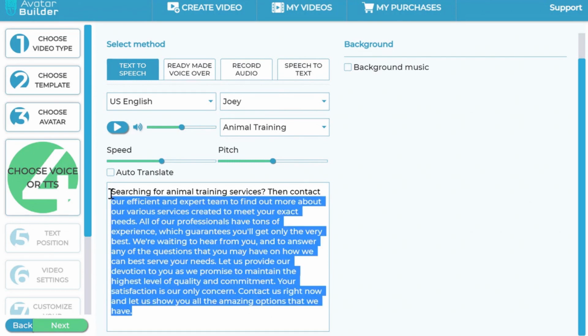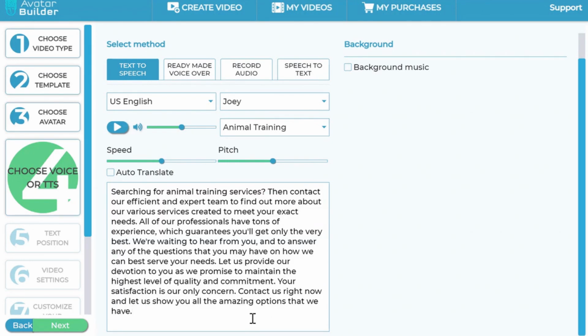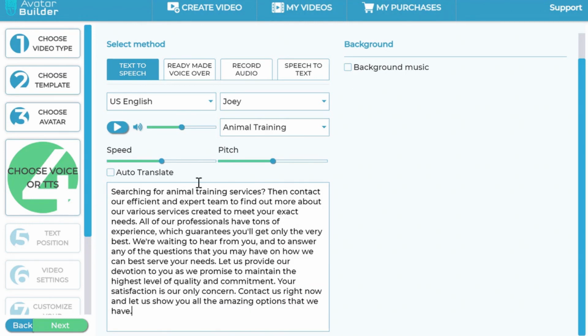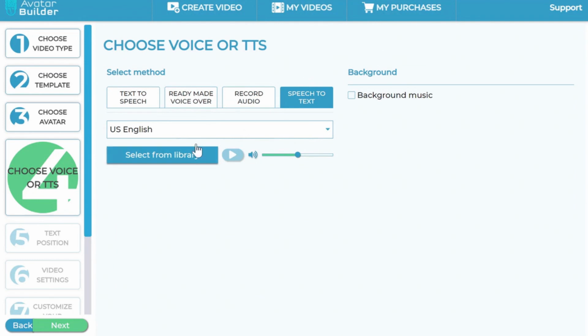Now, this right here is where you can edit the script to your heart's desire, okay? And then automatically it's going to convert that over into speech. You can also bring in your own audio, which is where the speech-to-text console is built in here, meaning you can import an audio and it's going to convert that speech into text. Okay, that's where this section comes in here.